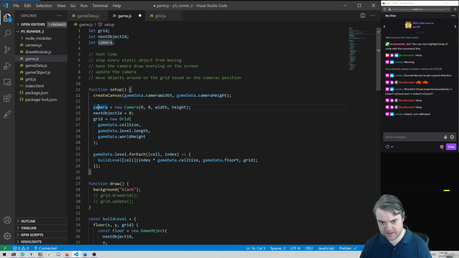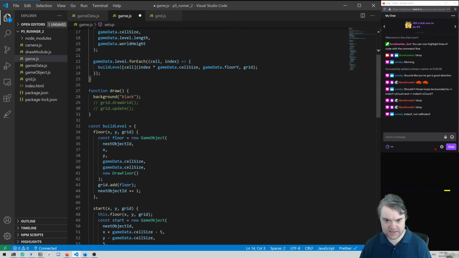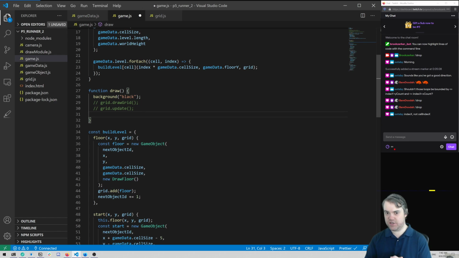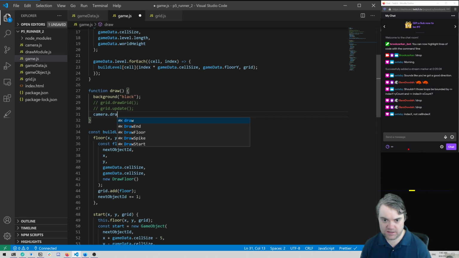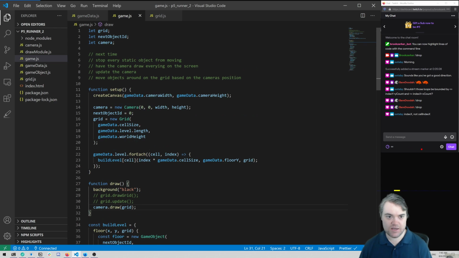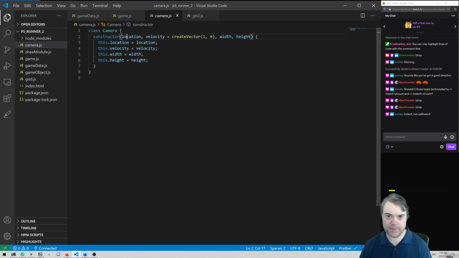That's going to be here. Then down here, we're going to want to draw. So the camera is going to want to get access to the grid in order to query it and then draw it. So we're going to do camera.draw, and we're going to pass it the grid. And that's it. So let's go to our camera.